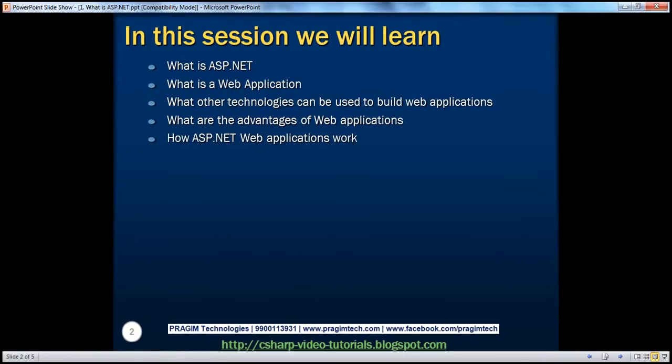In this session, we'll understand what ASP.NET is, what a web application is, alternative technologies that can be used to build web applications, advantages of using web applications, and finally, how ASP.NET web applications actually work.